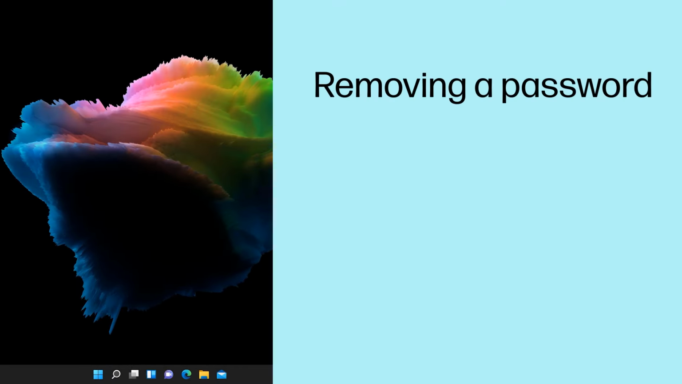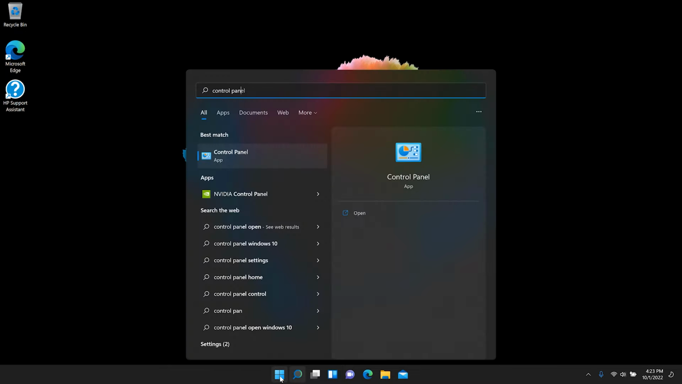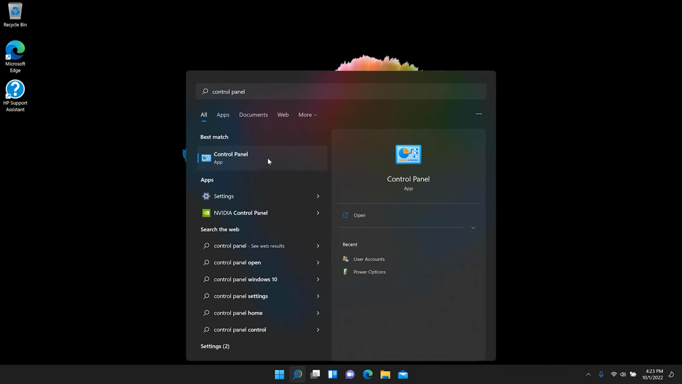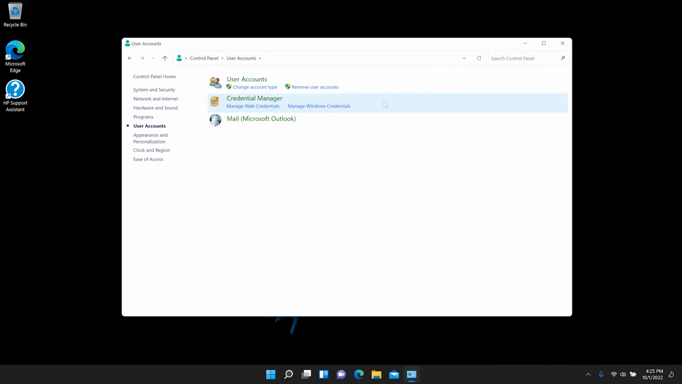Removing a password. Sign into the computer with an administrator account and then search for and open Control Panel. Click User Accounts, and then select User Accounts again.